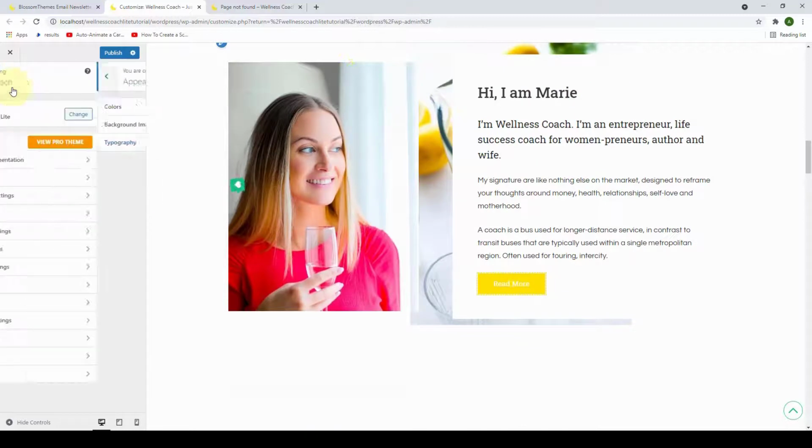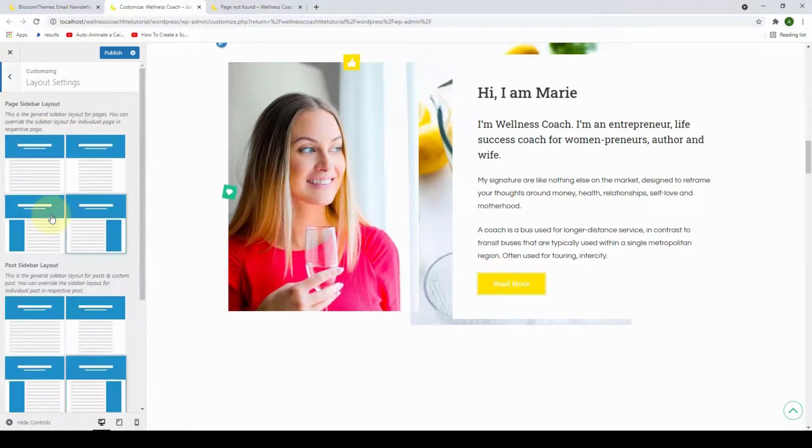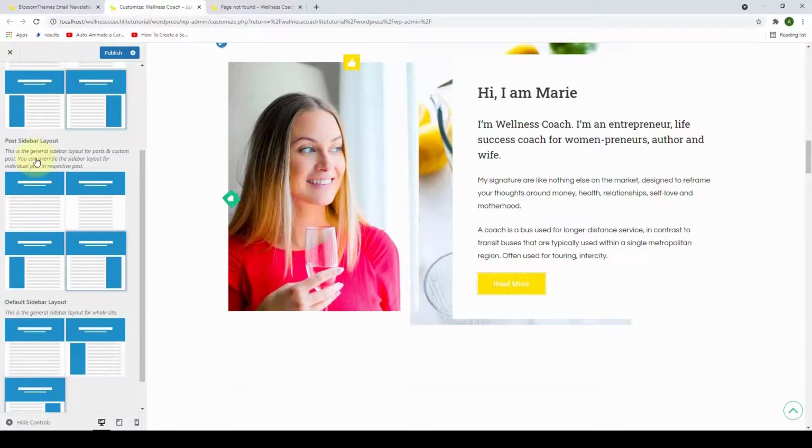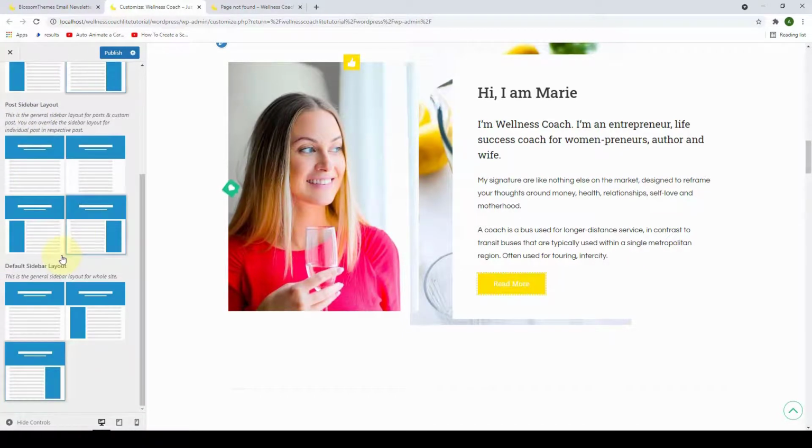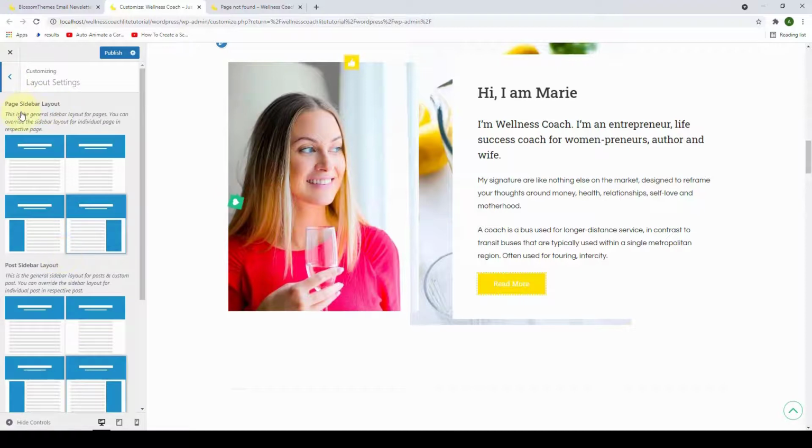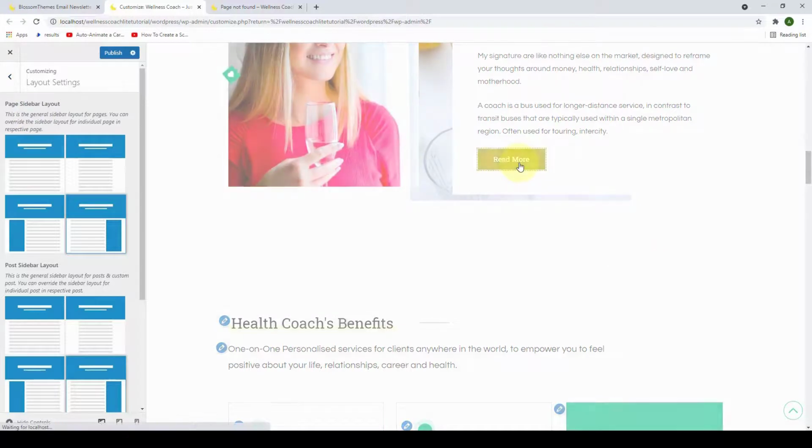Let's go back. Next is the layout settings. From layout settings, you can change the page, the post, and the default sidebar layout. Let's go to page sidebar layout first. With the help of page sidebar layout, you will be able to select the general sidebar layout for your pages. So let's go to our About page.